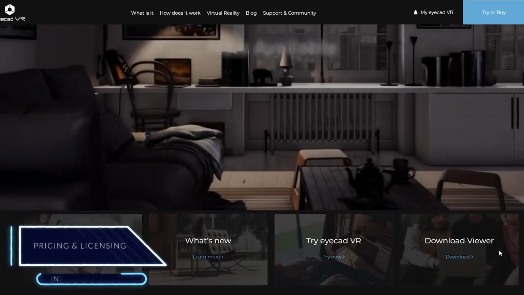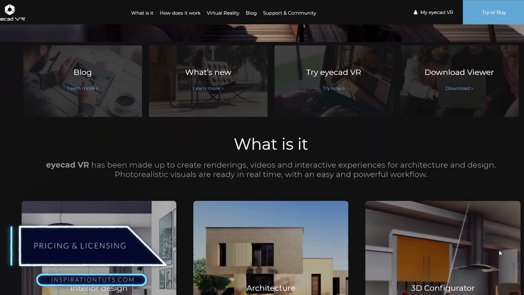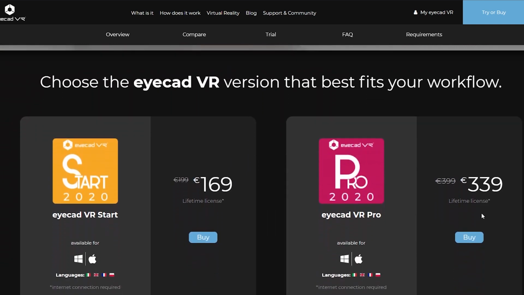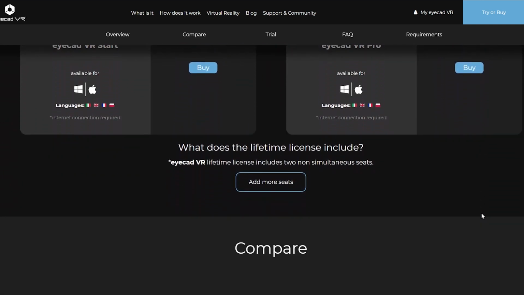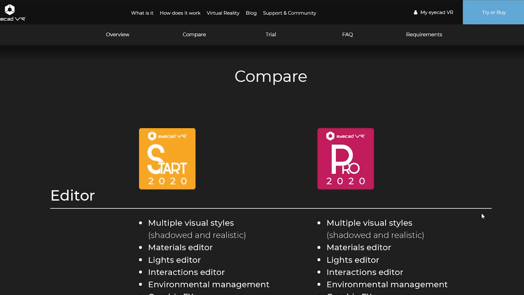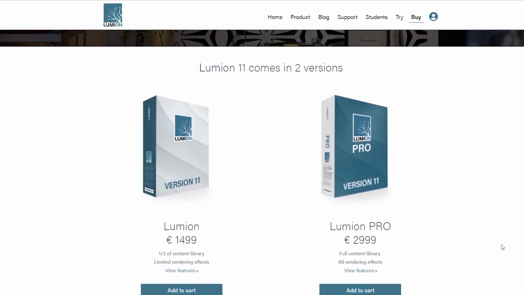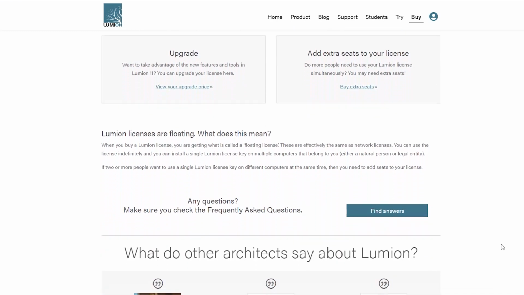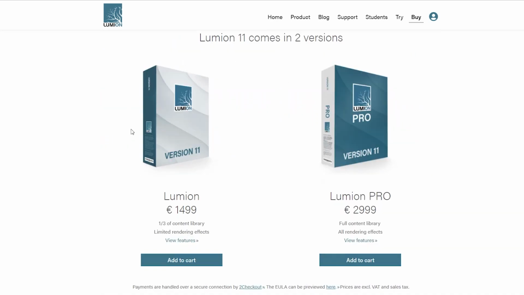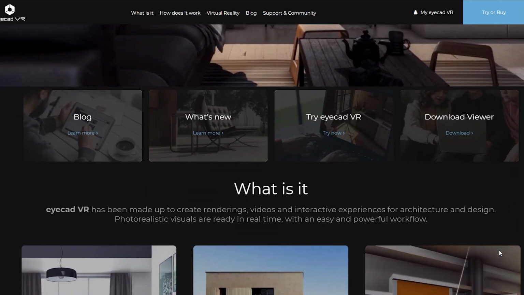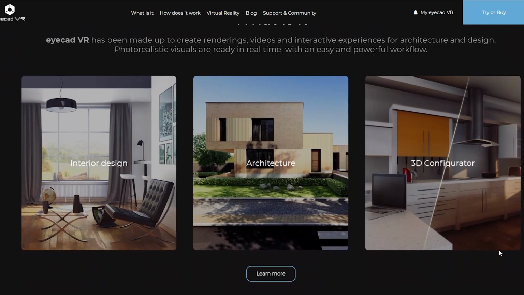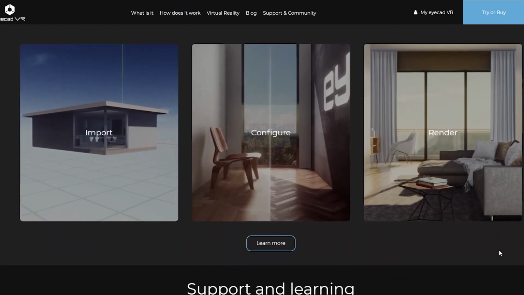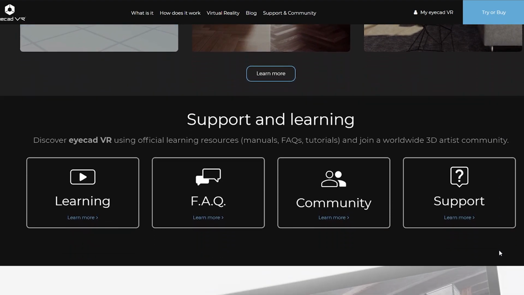Pricing and licensing. Eyecad VR does not have a free version, but it does offer a free trial. The start version costs €169 and Eyecad VR Pro costs €339 as a one-time payment. When it comes to Lumion, the latest version costs €1,499 per year for the basic version, and €3,000 for Lumion Pro. This can be pretty expensive compared to Eyecad VR, as it is not affordable for hobbyists and young architects and designers. Lumion also comes with a free trial for 14 days to test the software.